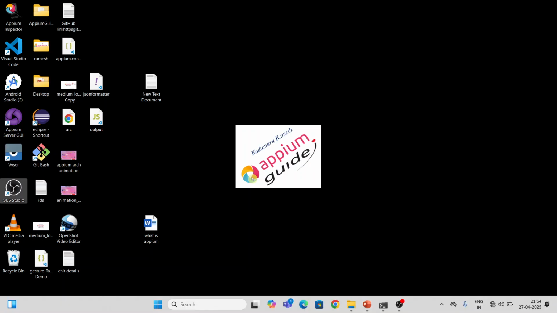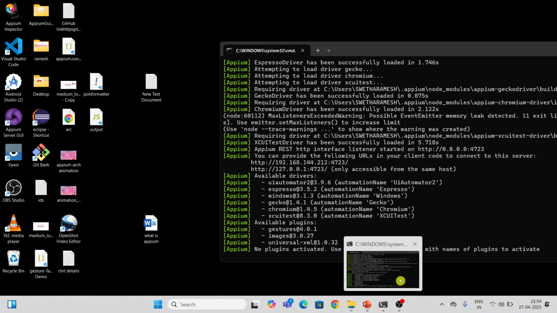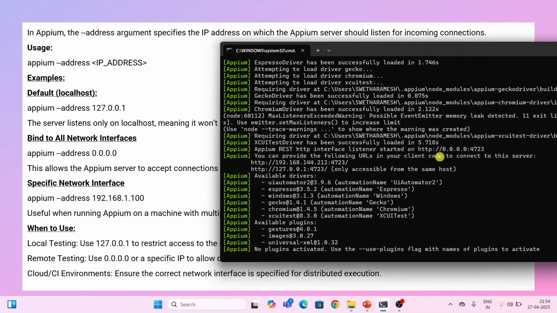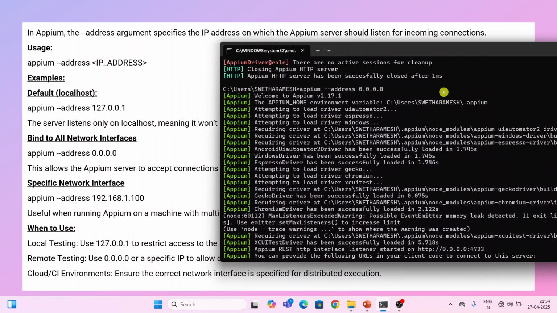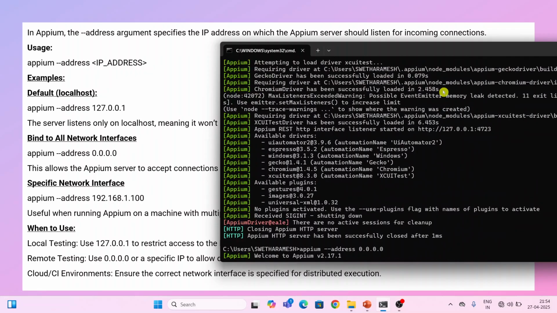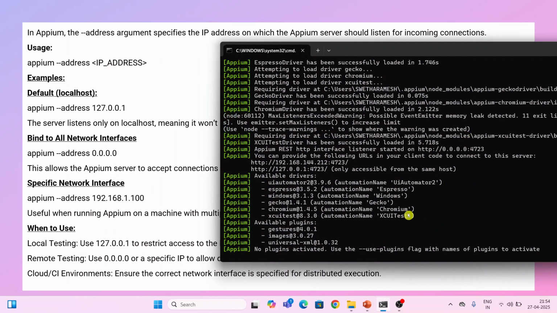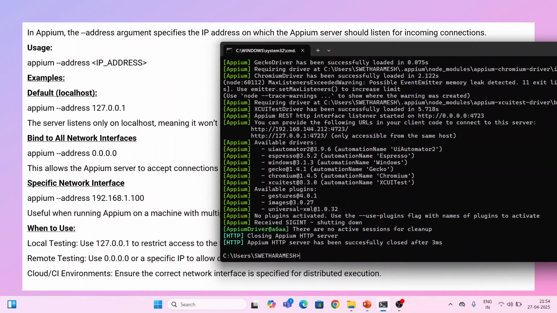Going back to our command prompt, you can see here the IP address I am using is 0.0.0.0. Previously it was 127.0.0.1. Okay, that is one. Now once again stop the Appium server.